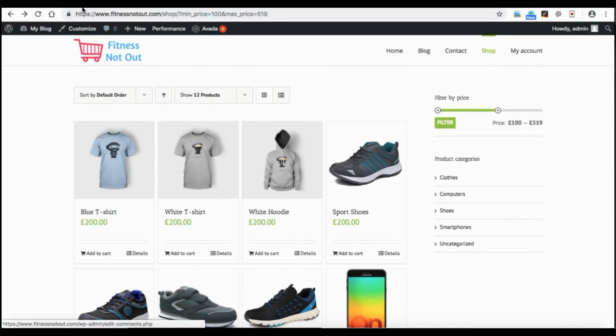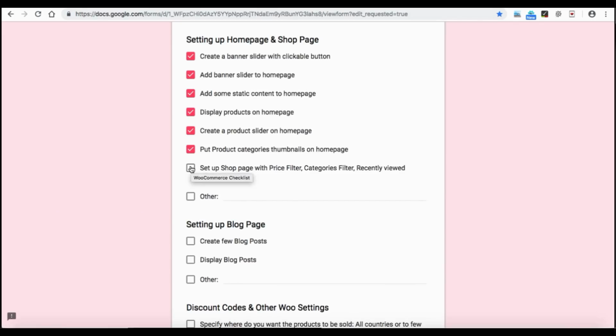So let's go back to our WooCommerce checklist and mark one more point. So we have already set up the product filter on the shop page. There are a few more things that we will explain at a later stage. So I'm just leaving this other box as it is.